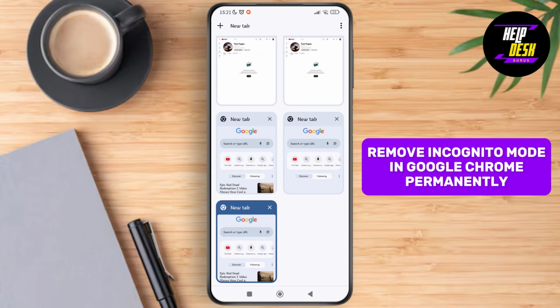Now to remove the incognito tab, all you have to do is just tap on this cross icon at the top of the tab, and then you'll be able to remove the incognito mode in Google Chrome as well. Here I'm showing in the normal mode because it won't be recorded in the incognito mode. So this will be the way to remove the incognito mode in Google Chrome.